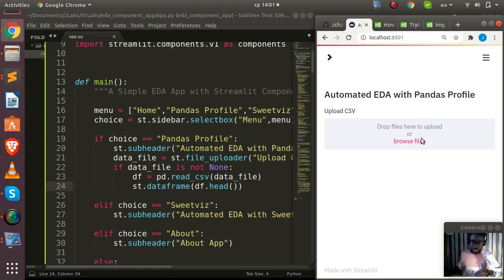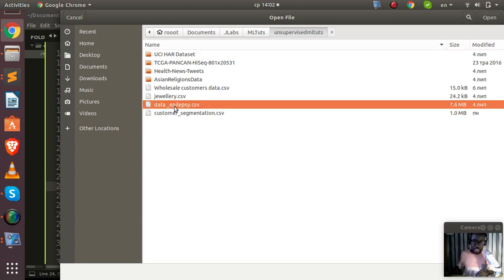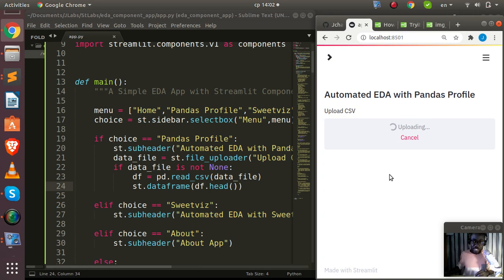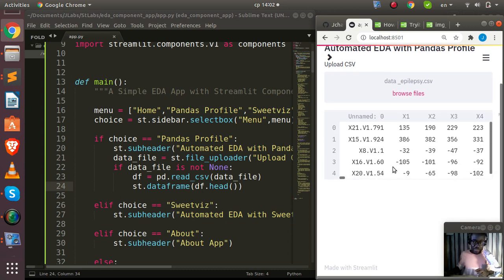So now our dropdown is there, so I can actually paste in the data. I just browse a file. There's nothing there, so let's use something like this, data epilepsy or customer segmentation. Then it's going to analyze it and give us our result here. Voila, our first app is working perfectly as expected.